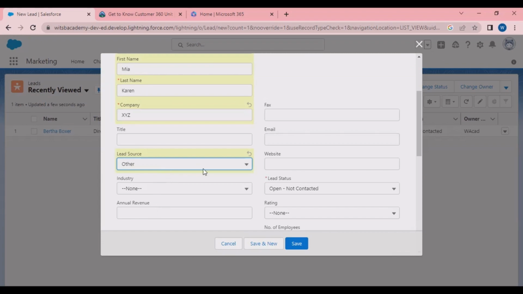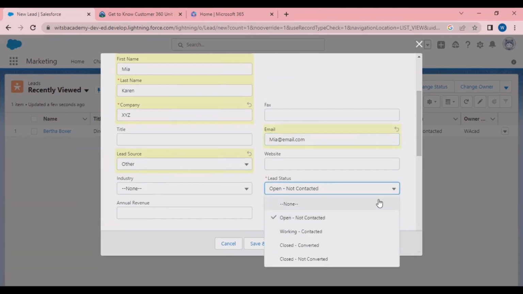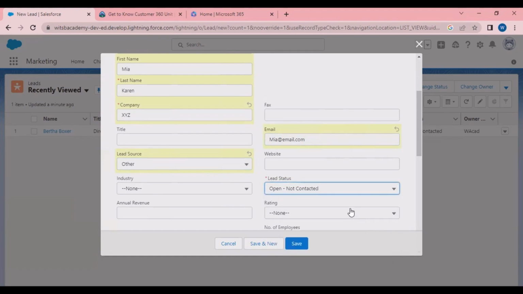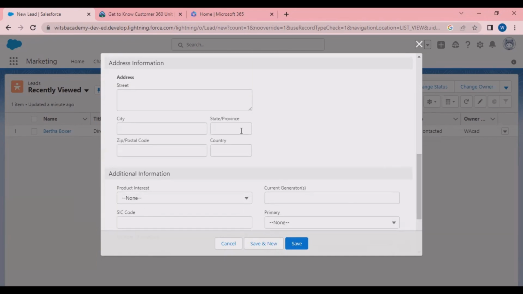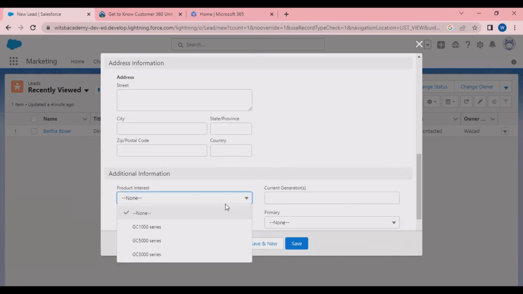If I have some other details, what is her email? Add something like this. And what is the lead status? If you see whether our team has already contacted them or not. We have not contacted her yet, so it's still open. I'm just creating lead information here, and this is about our contact information, address details, and in which product she is having interest or something like that.